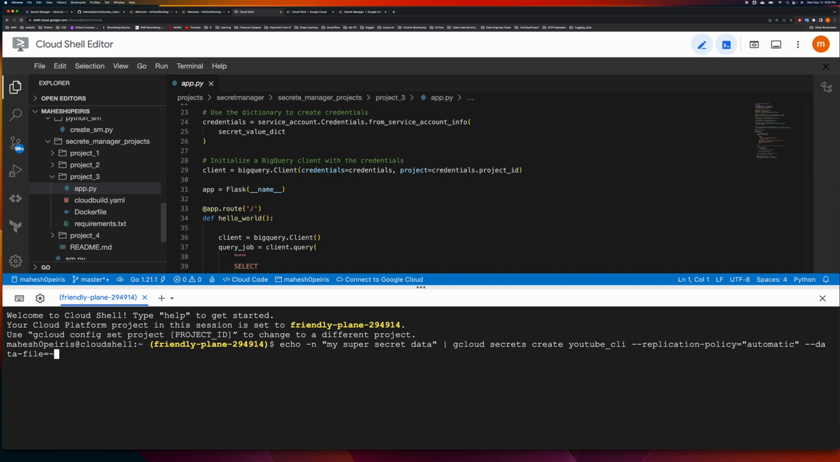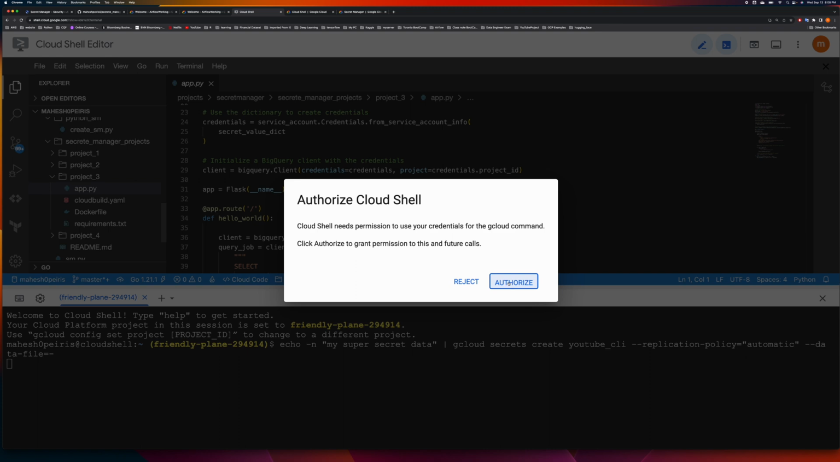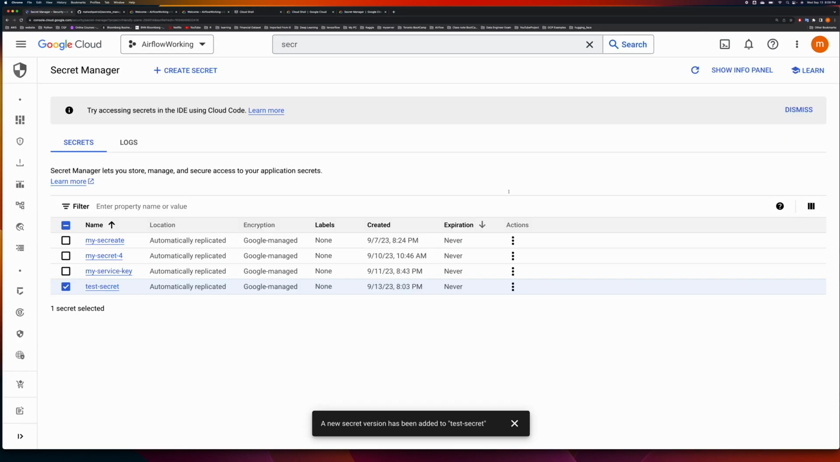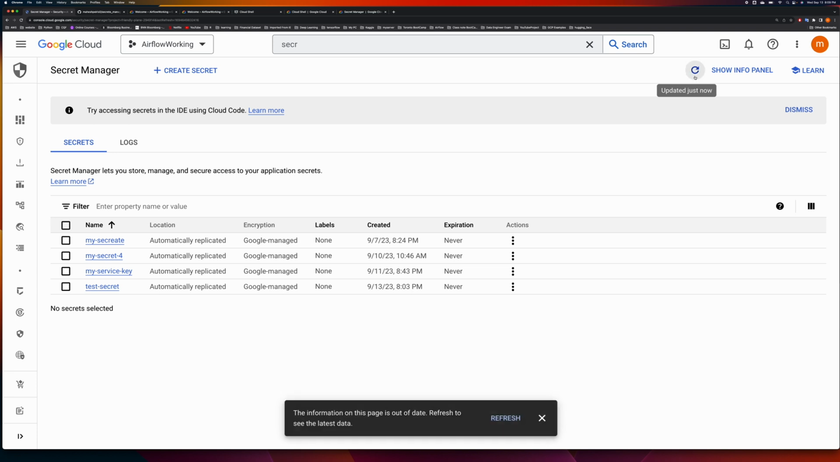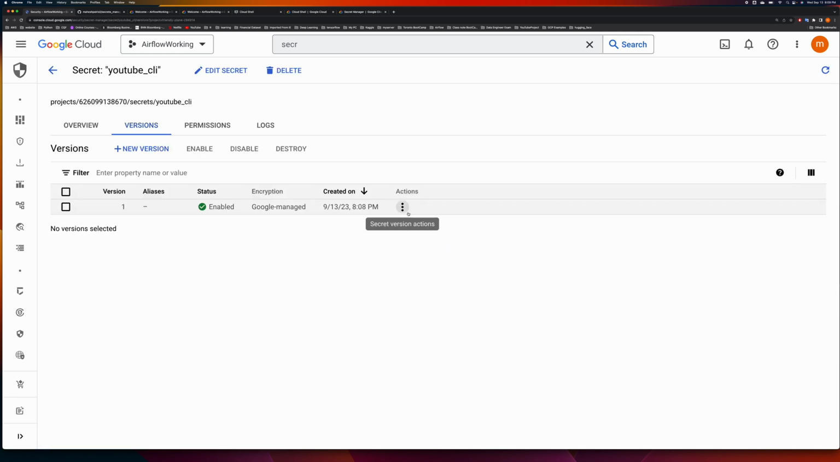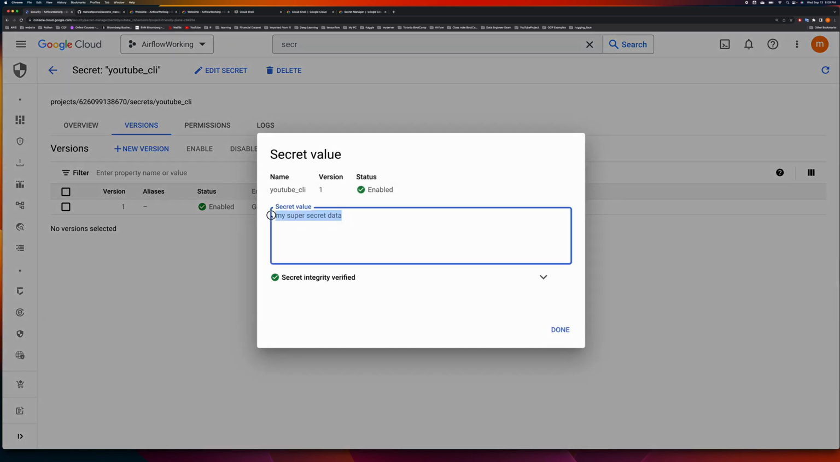So if I press enter here, it will create the first secret. It's asking for authorization for the first time. You can see it created version one of your secret CLI. If I go back to Secret Manager and refresh, you can see YouTube CLI, and it has a new message. Can you see? Yes, there's a message.